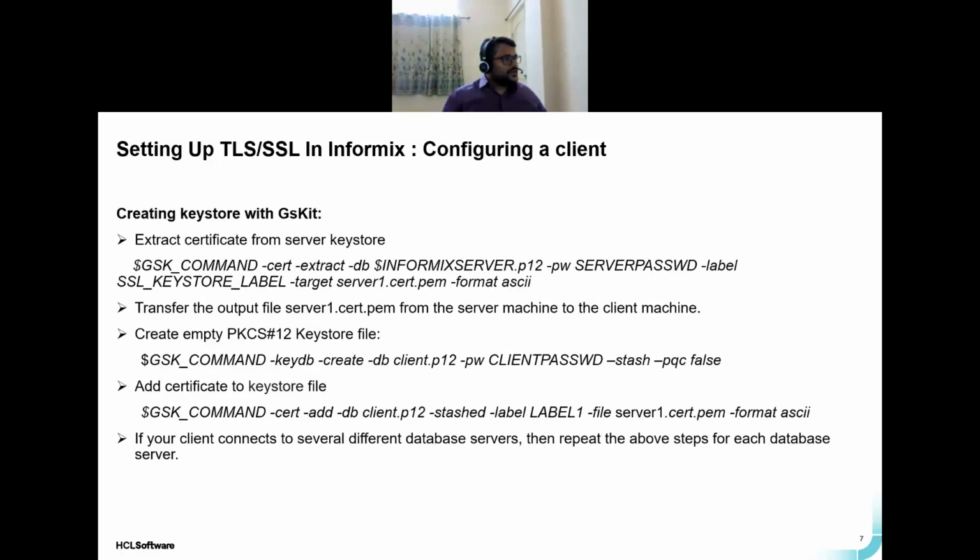And we can also create the client key stores using GSKit. In the same way, we have to extract the server certificate from the server key store, transfer it to the client machine, and create a client file using GSKit commands. And in the same way as OpenSSL, if the client connects to multiple servers, then get all the server certificates from all the servers, concatenate, and repeat this command to create the client key store.